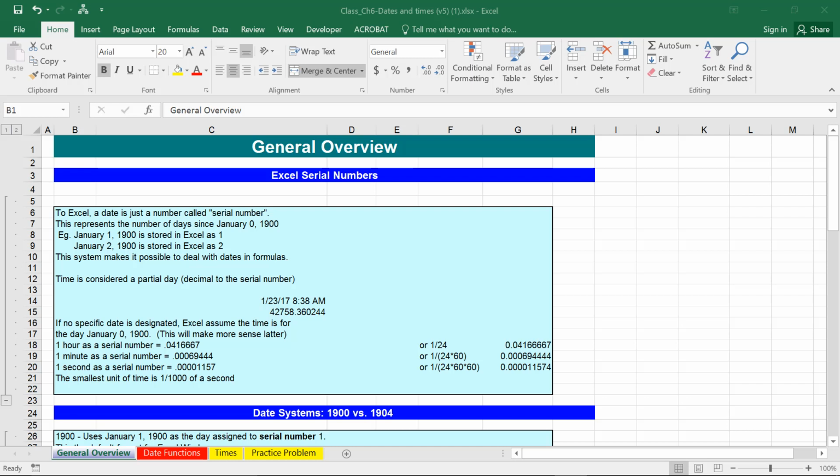1 stands for January 1st, 1900. 2 stands for January 2nd, 1900. This allows us to deal with dates and times very easily and to subtract and find differences in dates. Let's take a look further.